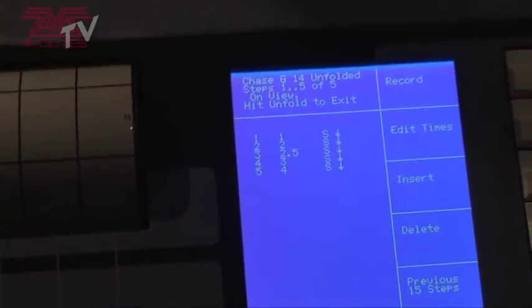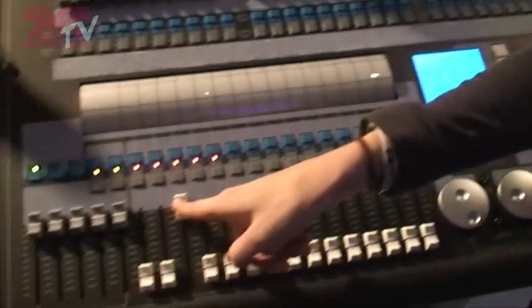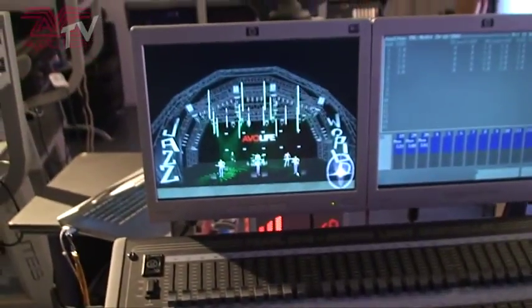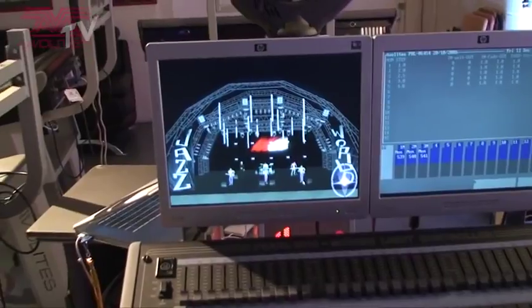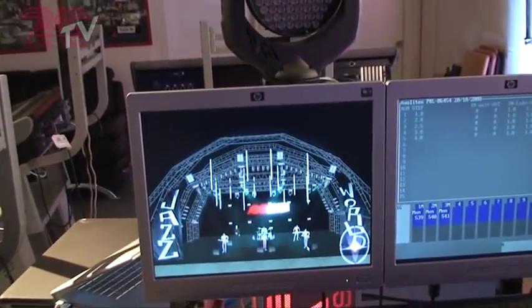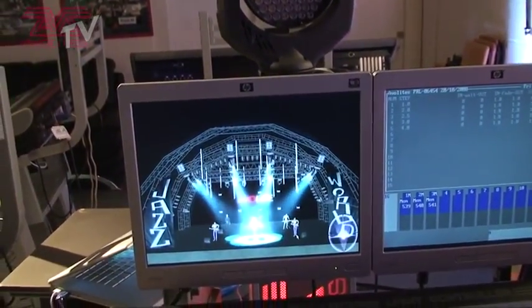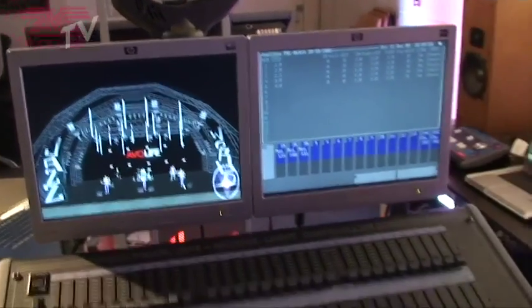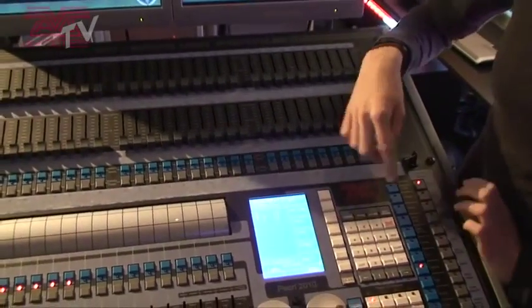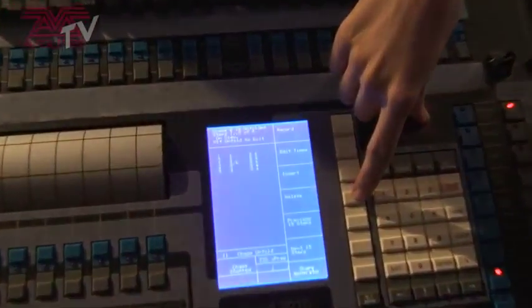So if I hit clear, I can then see my steps I've put in there. And then the cue that was step 3 has been moved along one. I can also delete my steps from here. So I choose delete and then hit the swap of the step I want to delete.